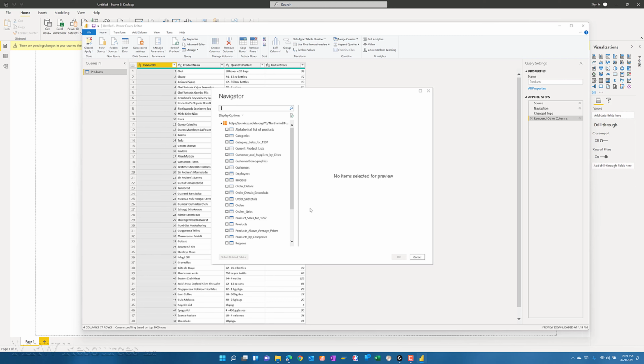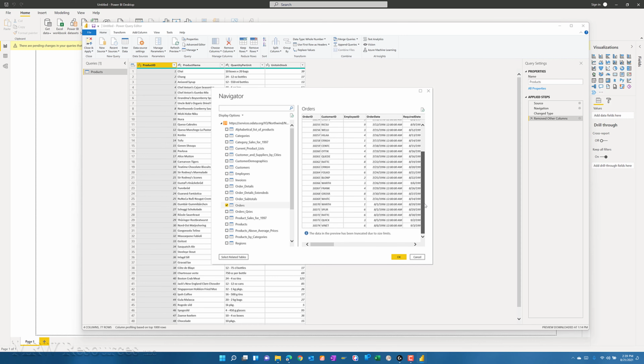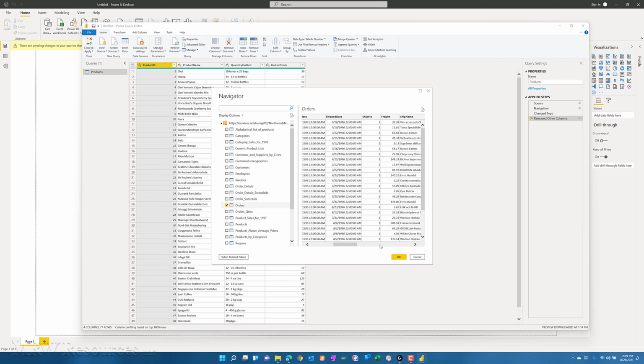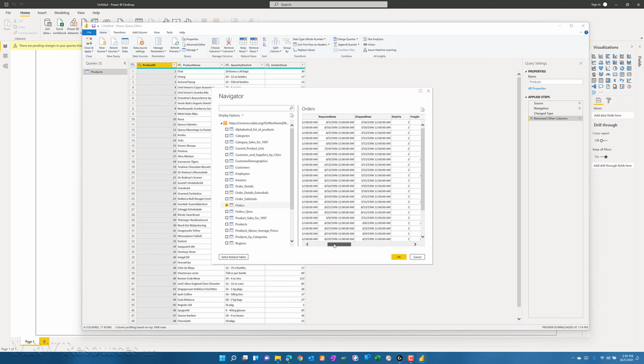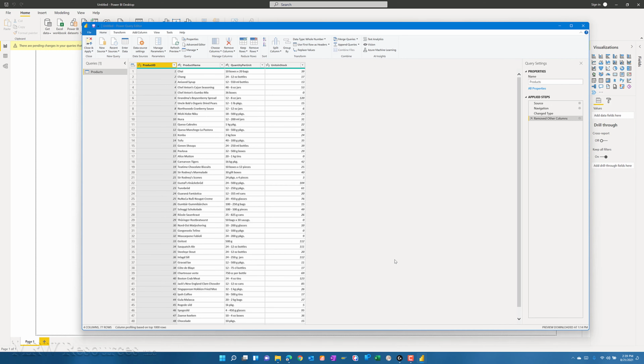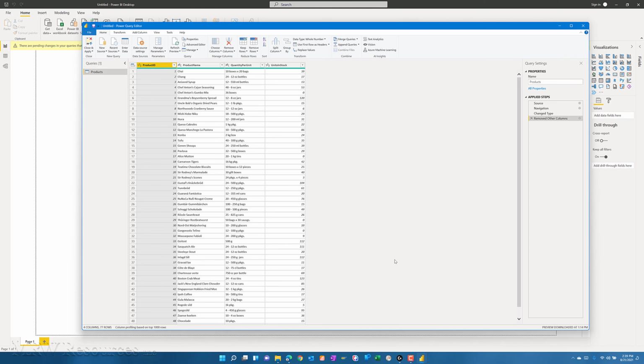Now, the table we're interested in is the orders table. And when I click on orders, I see a preview of what's in that. It's going to be limited to maybe 50 rows or so. But it gives me a chance to see what the structure of that table looks like, including all the different fields. So that's the table I want. So I'm going to click OK. And that's going to bring it back into my Power Query workspace, where I can do some more transformation to it.